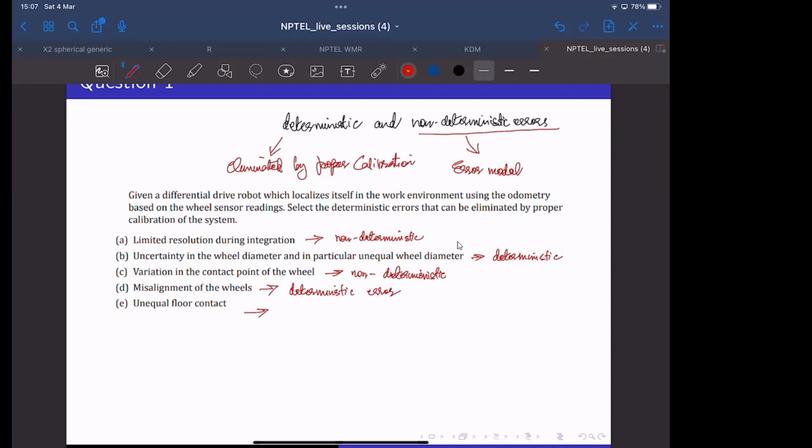But due to unequal floor contact, we cannot ensure the floor contact to be equal throughout, because the floor is part of an environment, and we cannot make sure the environment is so smooth that the floor contact would be uniform throughout. No matter how hard we calibrate, we cannot fully ensure that. So again, this also comes under non-deterministic.